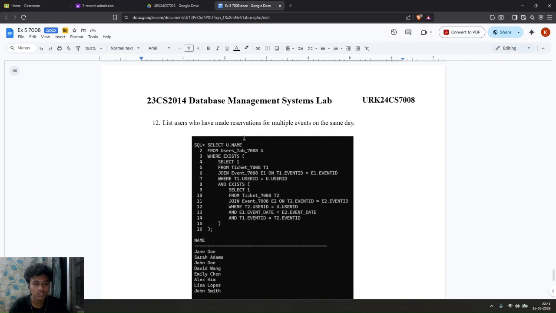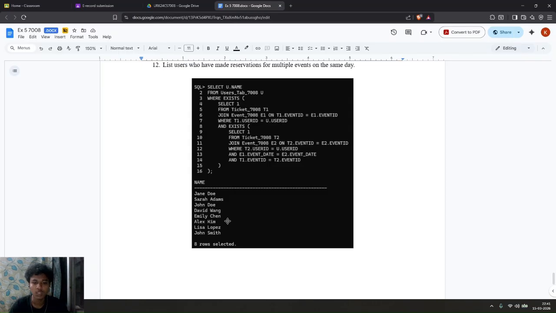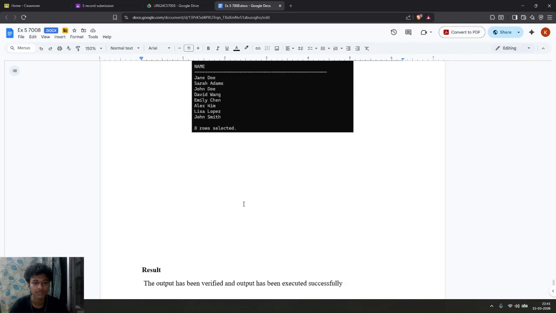In the 12th query, I listed the users who have made reservations for multiple events on the same day. I used a correlated subquery to compare reservation dates and event details. This query identifies users who have booked more than one event occurring on the same day. As you can see here, the names are listed here.